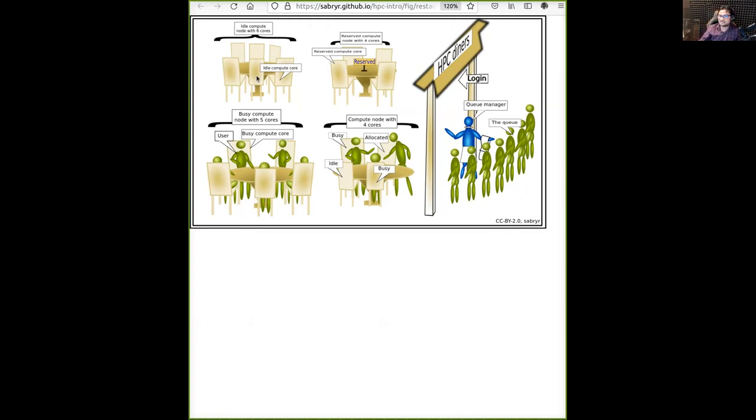So idle means you can use it, but it could also be out of production, like a broken table, for example. That could also happen, but that's not described here. Or you could have some reservations, which means nobody's sitting there, but only a very specific group or person could go and sit there. For this course, for example, we have a reservation for the course participants, so they don't have to wait a long time in the queue to do small things.